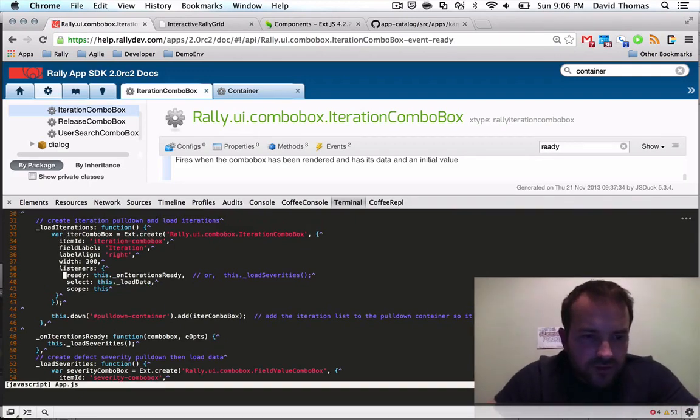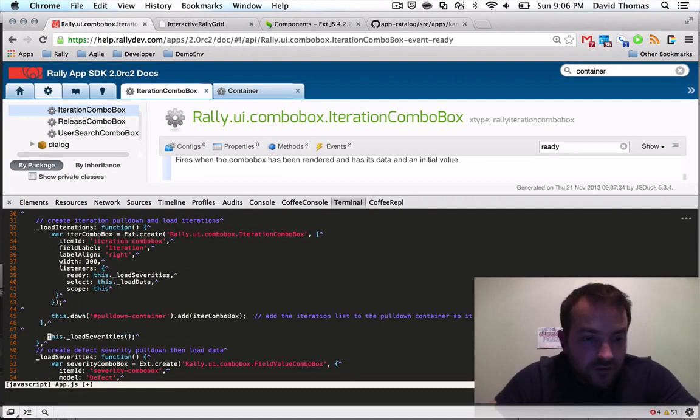And in fact, just for kicks, I'm going to make this, let's just call this one what it is. Let's just say this dot load severities. We're not calling the function; we're just giving it a reference. Let's just get rid of this.